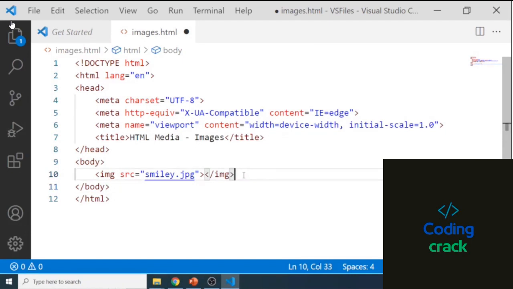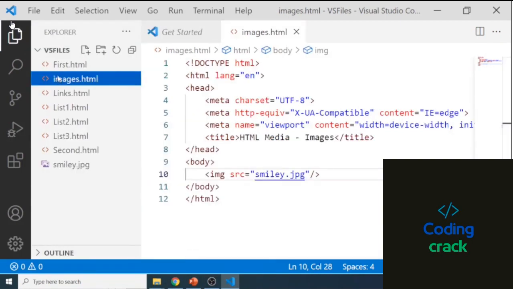There is one more way of writing the syntax. You can close it like this as well. So either you can close your image tag or you can write the HTML code like this. Here I am going to save this file, and let me show you the output in my default browser.